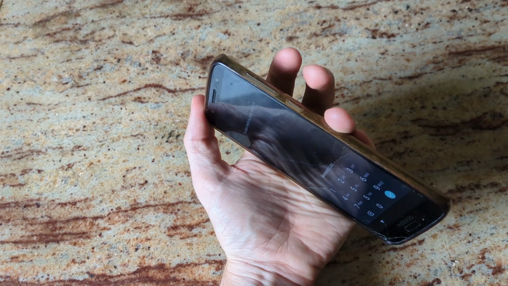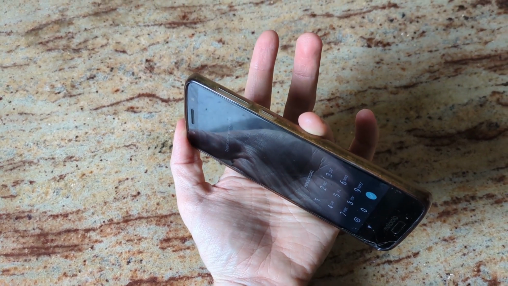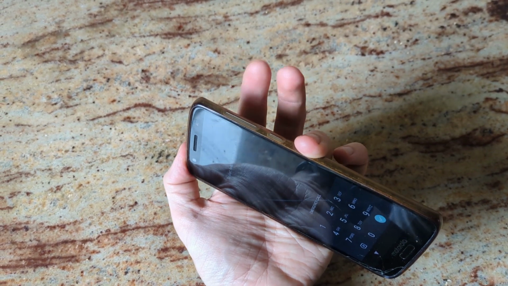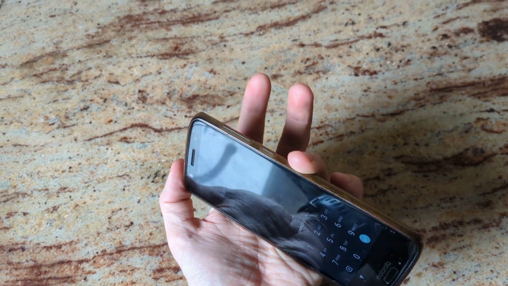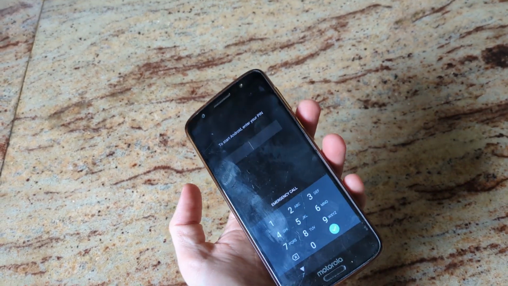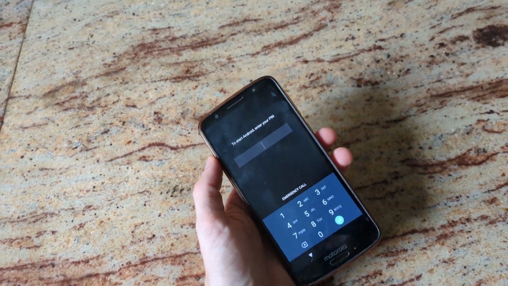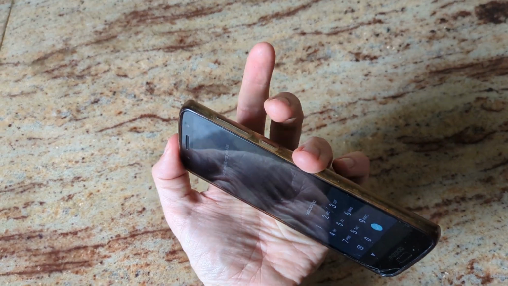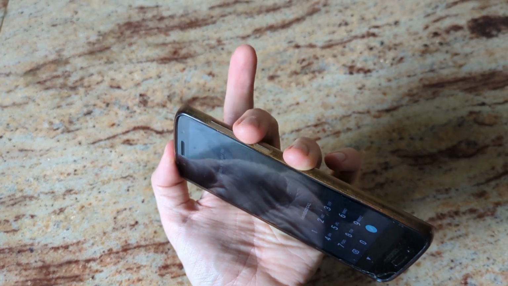For some, you'll hold down the power button and the volume down simultaneously. For others, you might hold down the power button and the volume up simultaneously. And if your phone has any other buttons on it, then you can also try button combinations using the additional buttons. So for this particular model, you just have to hold down the power button and the volume down.